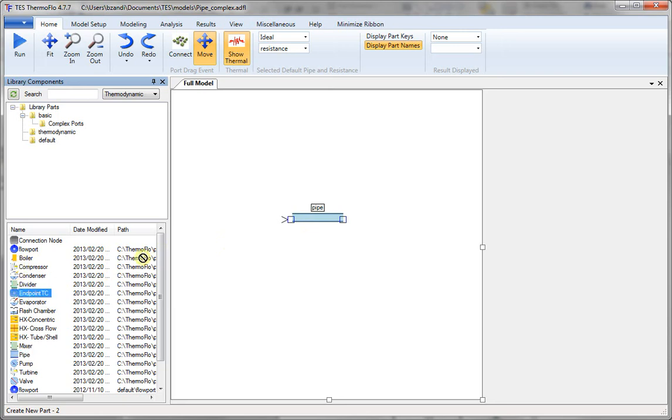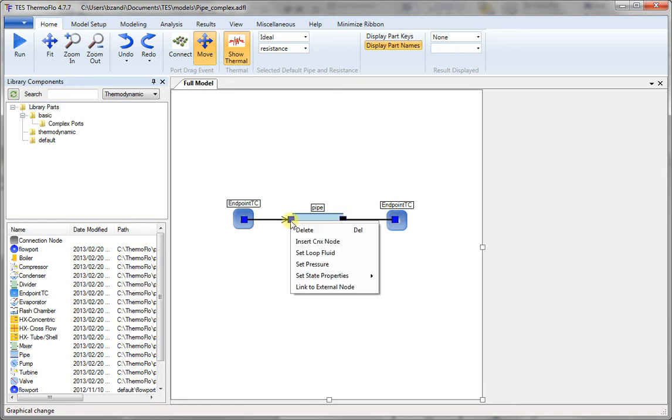Now we take an endpoint, place it at one end, and we take another endpoint and put it on the other end. Connect the components, right click on any connection point and set to fluid. Water is the default, so we keep it that.